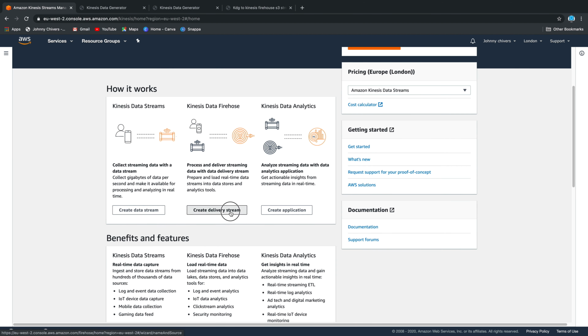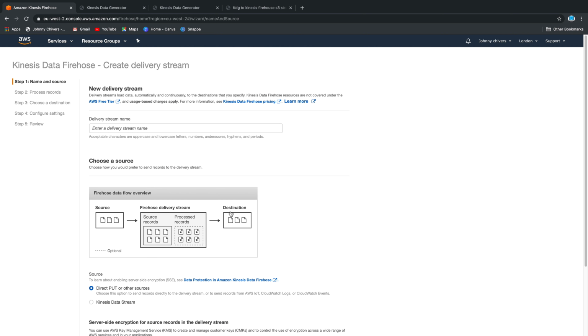On the Kinesis, let's go and create a delivery stream, Firehose delivery stream. We need to give the stream a name. I'm going to call it test stream 1. No, that's a bad name. We're going to call this IP stream. IP stream. So this is streaming the IP addresses that are going to be produced by the Kinesis Data Generator.